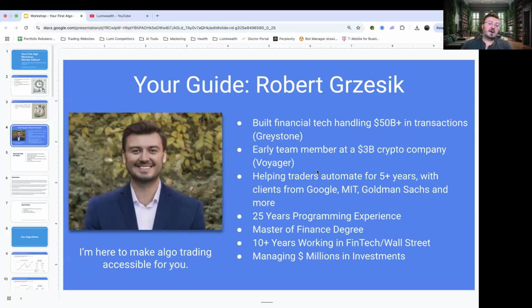We also, as a company and myself personally, have helped traders automate for over 5 years, working with clients from Google, MIT, Goldman Sachs, and more. We've worked with a lot of high-profile people, a lot of really good traders from some great firms. There's a lot more than just that. We have a very smart community and a lot of great people that we work with.